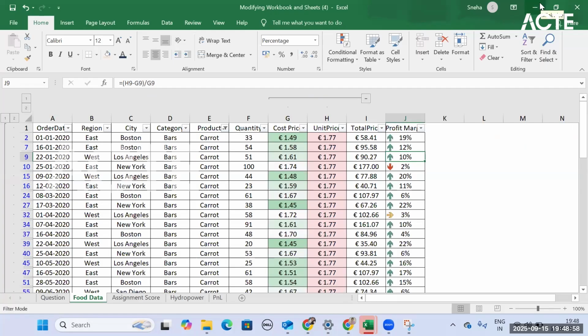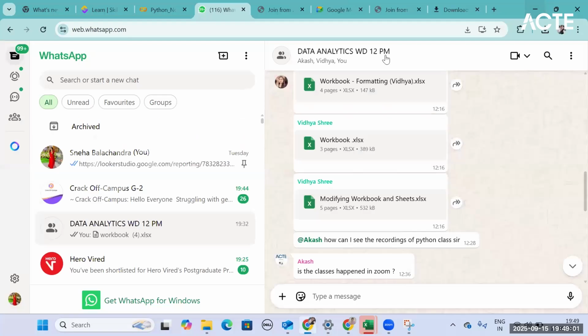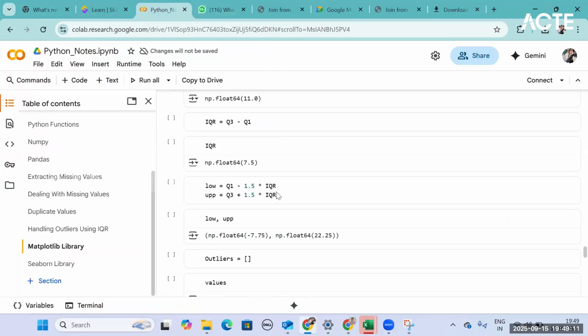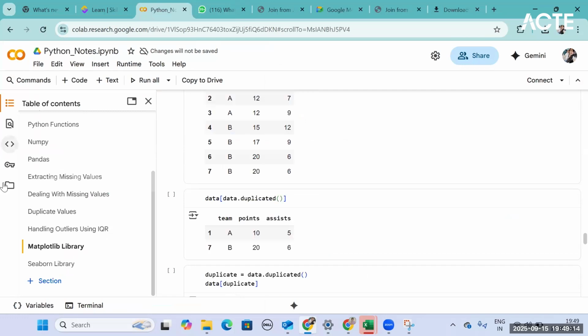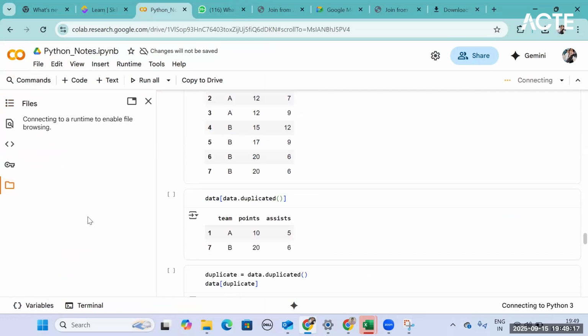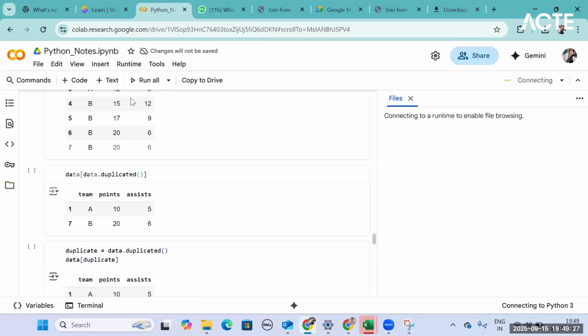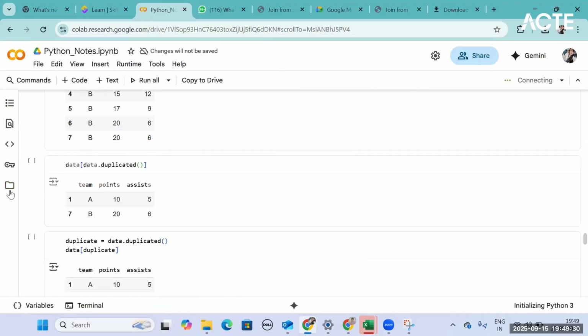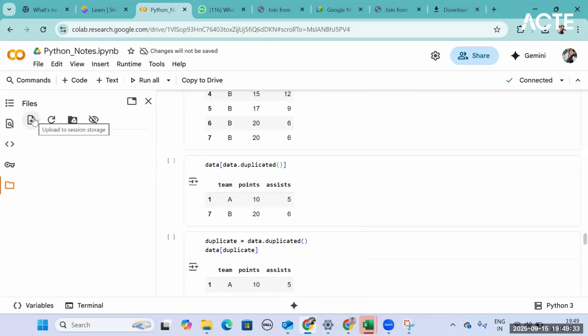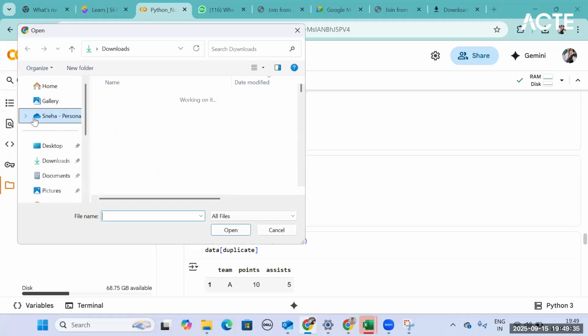Ma'am, in Python, how to copy a CSV file? I'm not able to copy the CSV file, ma'am. You have to import it. First you need to upload the file. This is the files page, right? If I go to files over here, you can see an upload section. So here I need to upload the file.